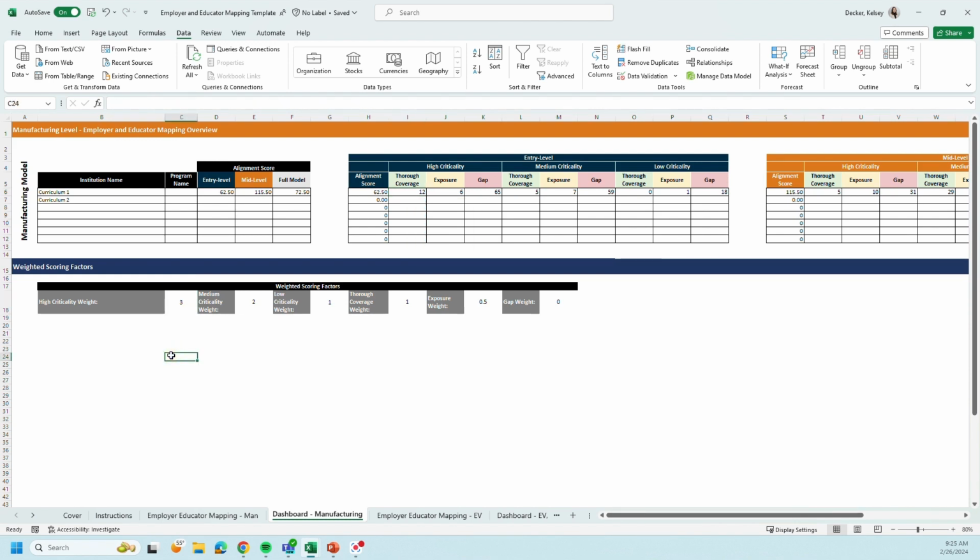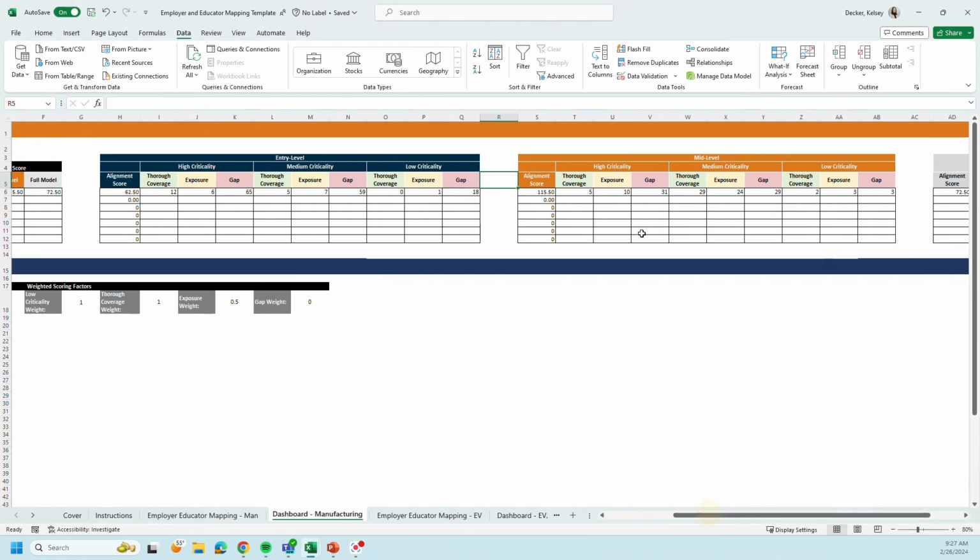So it's making sure that if you have more high criticality KSAs covered, your alignment score is going to be a lot higher than if you have programs whose criticality score is high but their coverage is low. At both the entry and mid-level, you can see those respective alignment scores. For example, this first curriculum seems to be the best fit for a mid-level program. And then we also have the alignment score of just the full model in general. Basically, in summary, the higher the alignment score, the closer it is to the competency model. And then you'll see the specific breakdown for KSAs at the entry level across criticality, and the same for this mid-level as well.